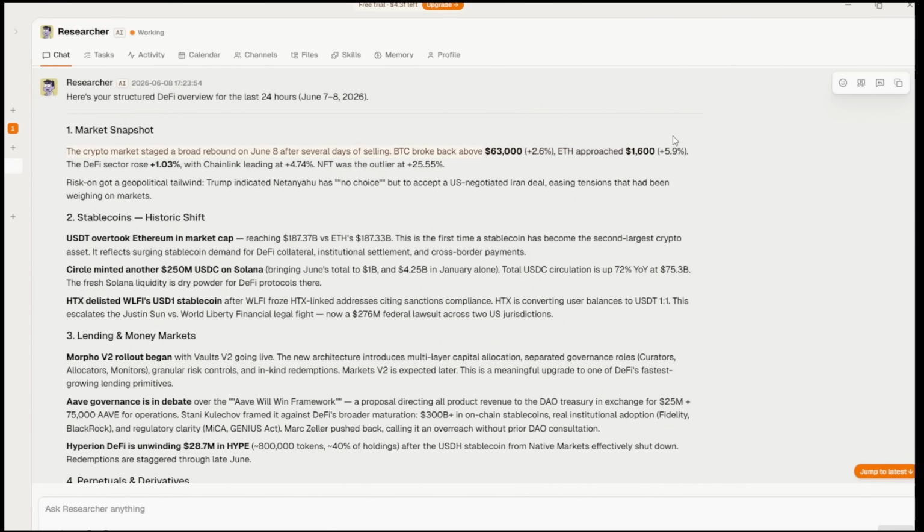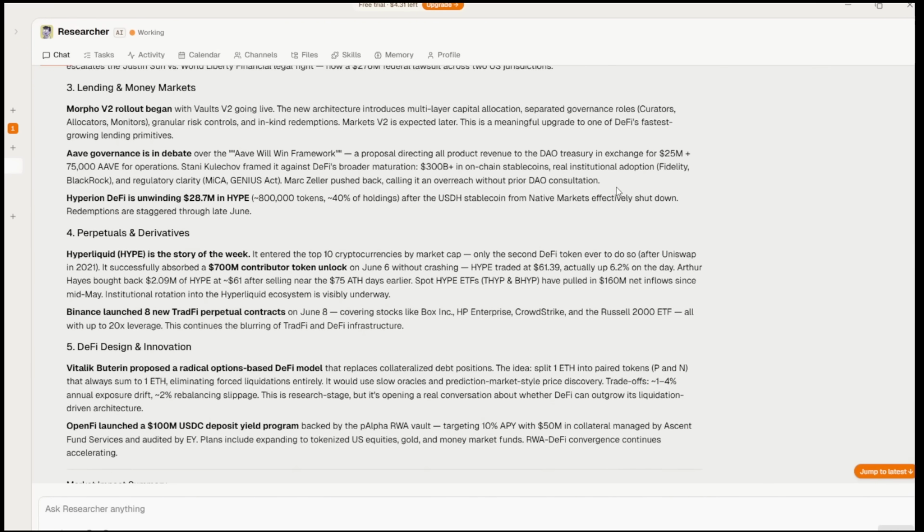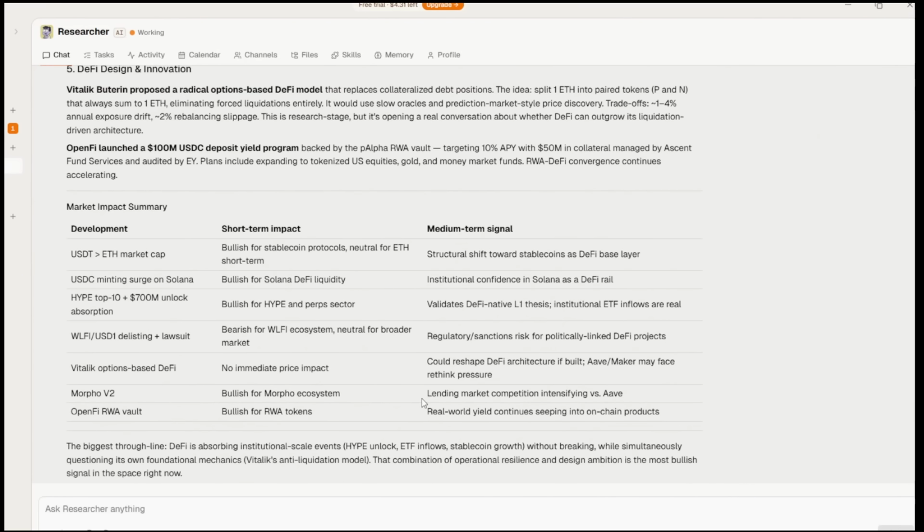As you can see, Helio generates a structured overview of recent developments. Rather than opening multiple news sources and trying to connect everything manually, I get a summary that I can immediately review. What I like here is that the information is organized into clear sections, making it easier to decide which topics deserve deeper research.